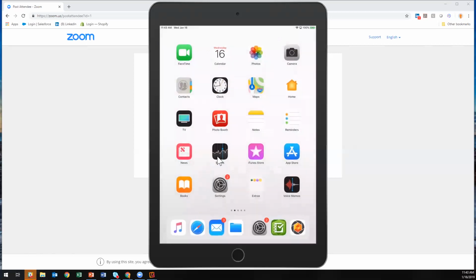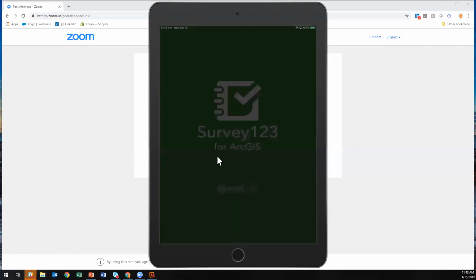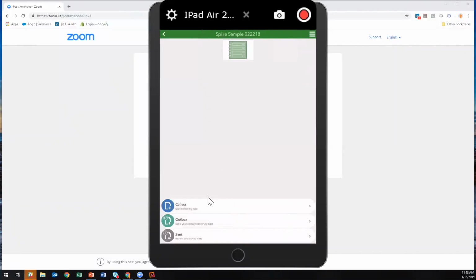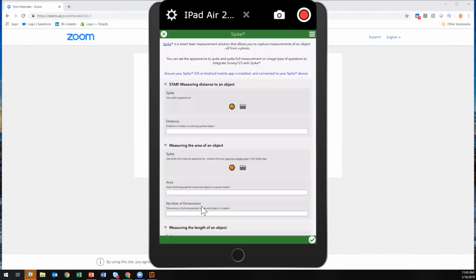So let's go back out to Survey123. I just go ahead and click on Survey123 for ArcGIS. This is just a simple form that we've put together. This would be something that, if you were a GIS admin, you would create and then make available to your field crews. It would go on a mobile device. I open that up, and I'm ready to collect. It's going to load up my survey.